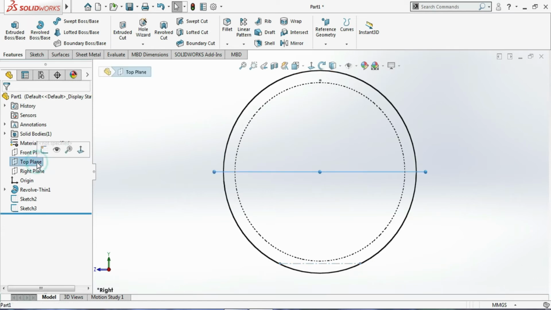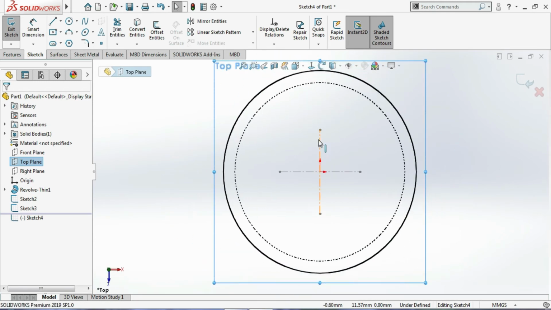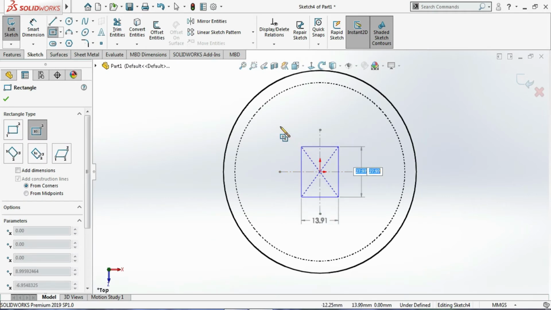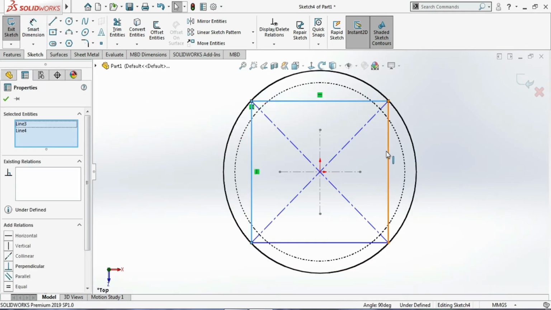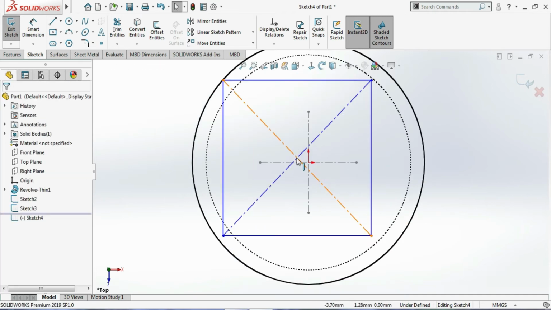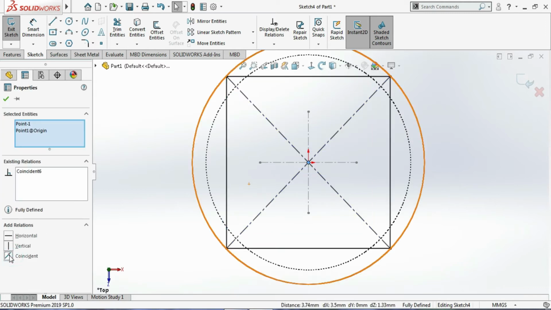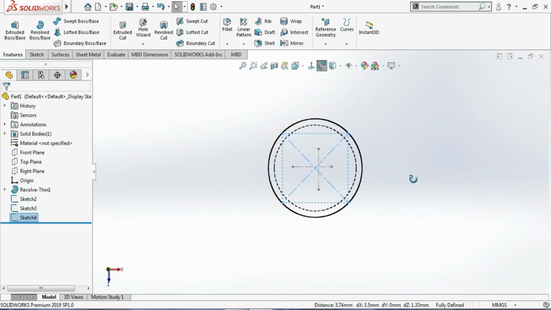Now I will choose the top plane and go for the sketch and I'll make it normal to the plane. I'll go for the center rectangle and just make a rectangle. I'll do one thing: I will give that all these lines are equal. Okay, still it's not fully defined. This center point and this, I'll be giving the relation coincident. Now you can see it's getting fully defined. So come out from this sketch.